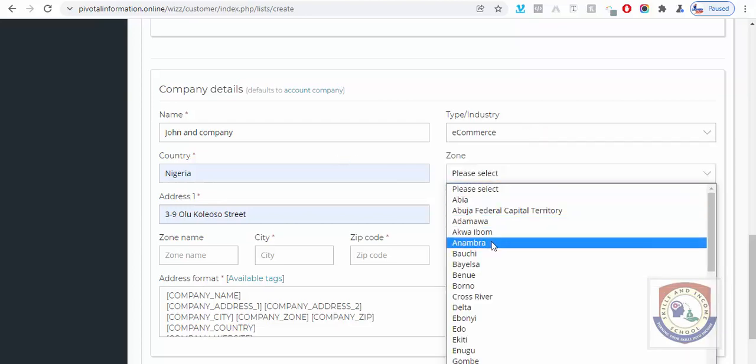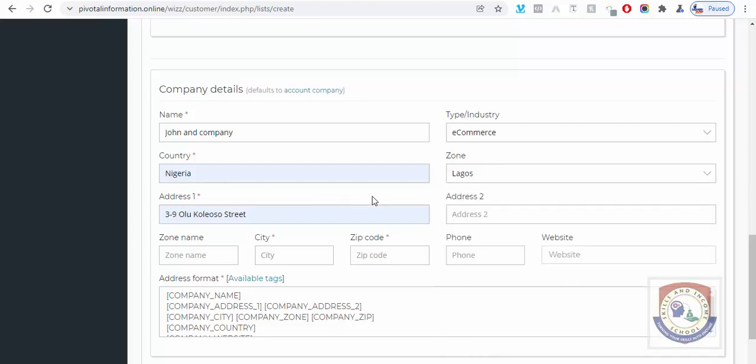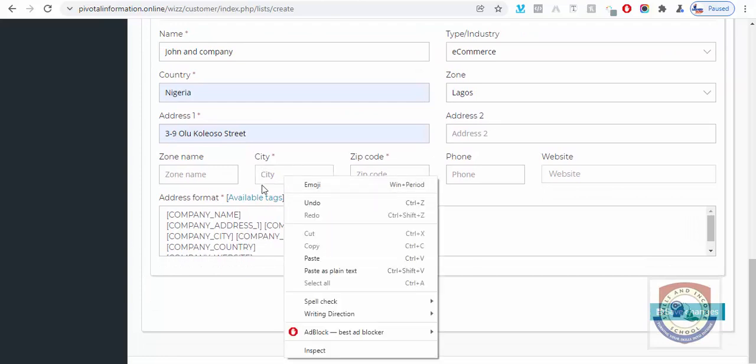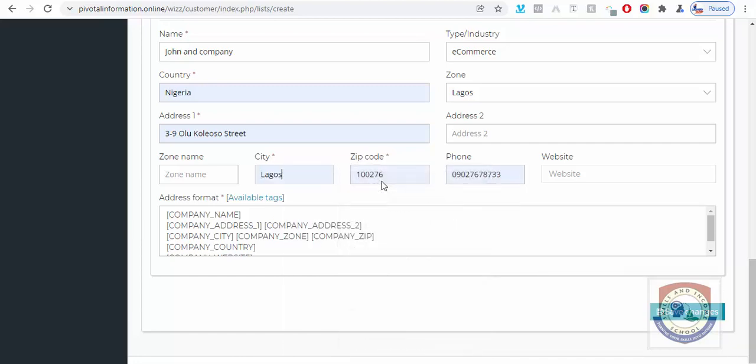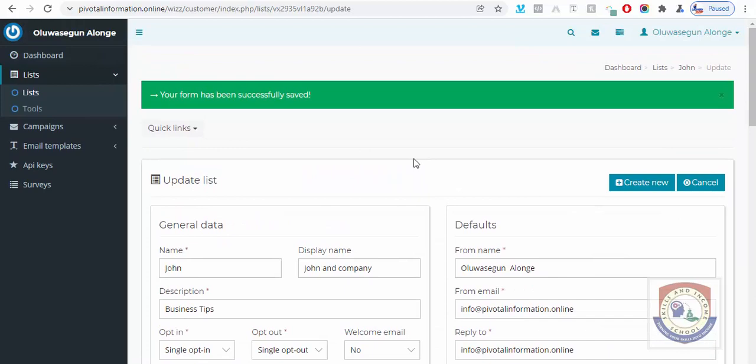Then zone, maybe you are in Lagos or anywhere, you can just choose your zone. You can choose your address, then zone name, then city, maybe Lagos. Just put your phone number, anything. You can decide to put your website if you like, then click on save changes. You can see the form has been saved successfully.